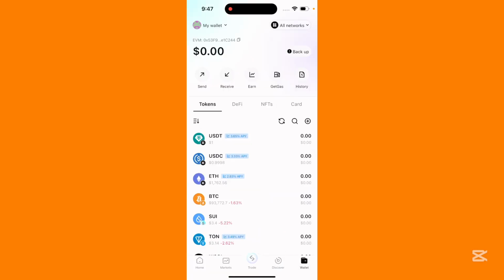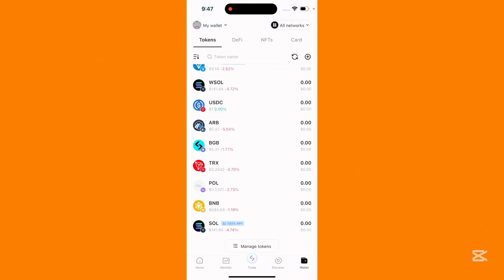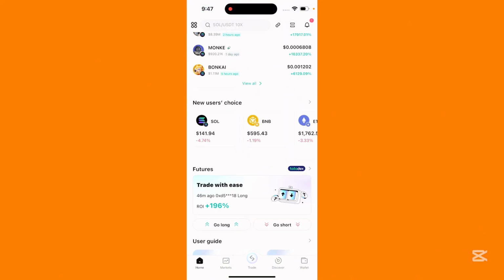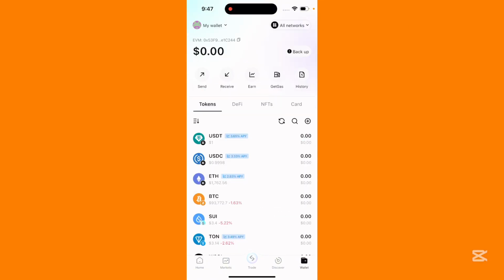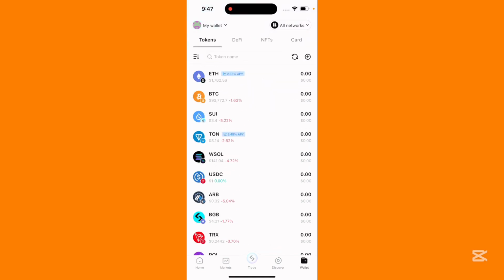And here at the bottom you can see your total assets. Here you can see your total balance and the amount of money you have sent and received. Here you can also see the trending coins. And that was basically all about how you can download and use your Bitget wallet.